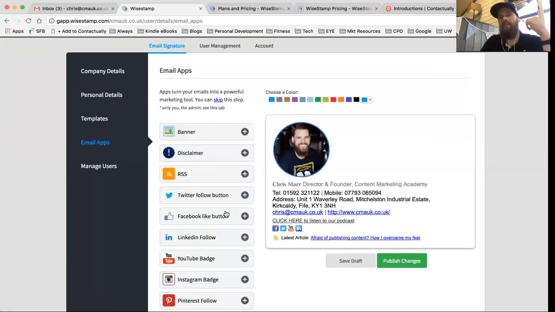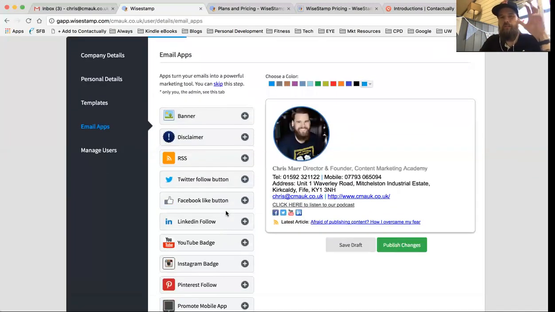Sometimes you don't want to be adding too much in there. You want it to look professional, and you also want it to look on brand. You don't want it to be a complete mess at the bottom of an email. Another thing I would say as well is if you're adding too many images in there, it can get quite spammy and go into spam folders. So you just have to watch what you put in here.